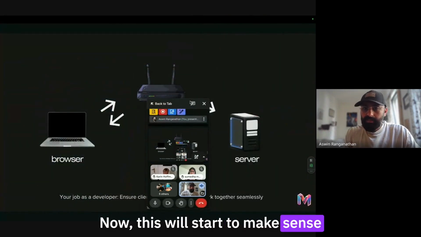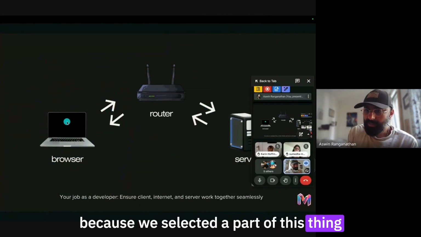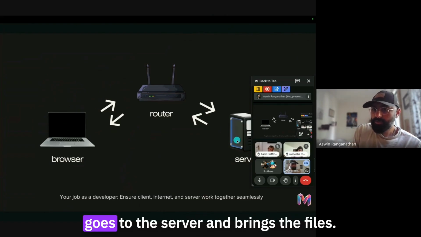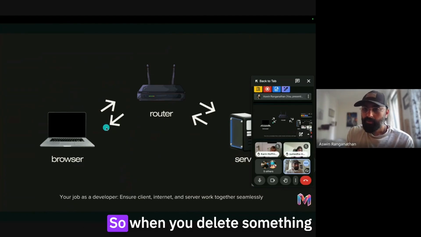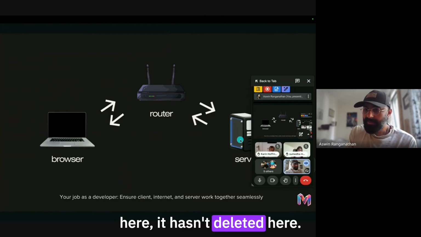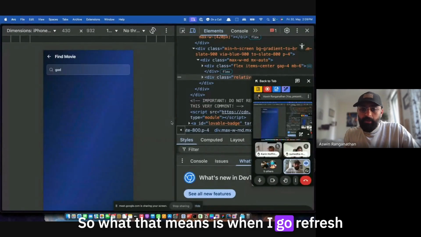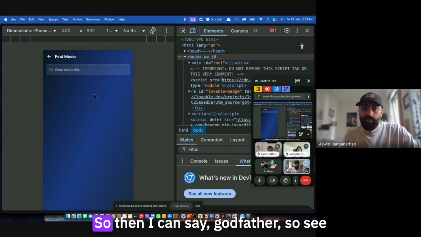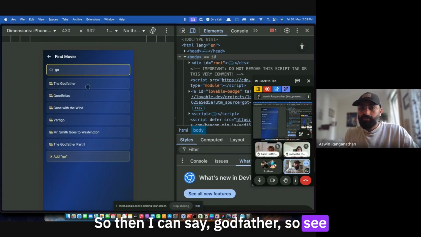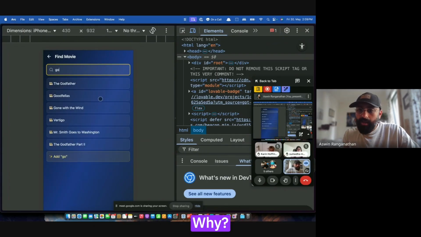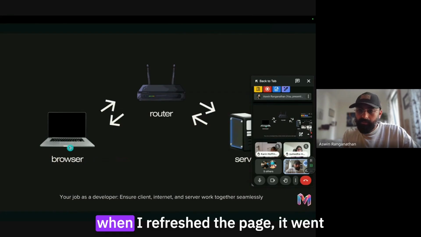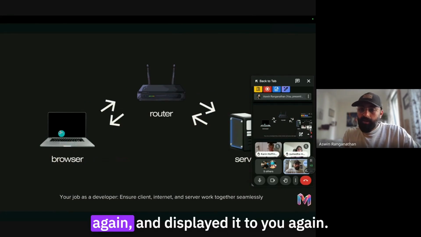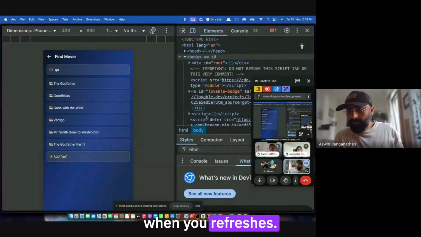Now this will start to make sense because we selected a part of this thing and deleted it here. But every time you request, it goes through the router, goes to the server and brings the files. So when you delete something here, it hasn't been deleted there. So what that means is when I refresh the page, you will see it again, right? So then I can say Godfather. So see, now that data is back again. Why did this happen? Because when I made a new request, when I refreshed the page, it went to the server, brought all the files again, and displayed it to you again. So that's what happens when you refresh it.